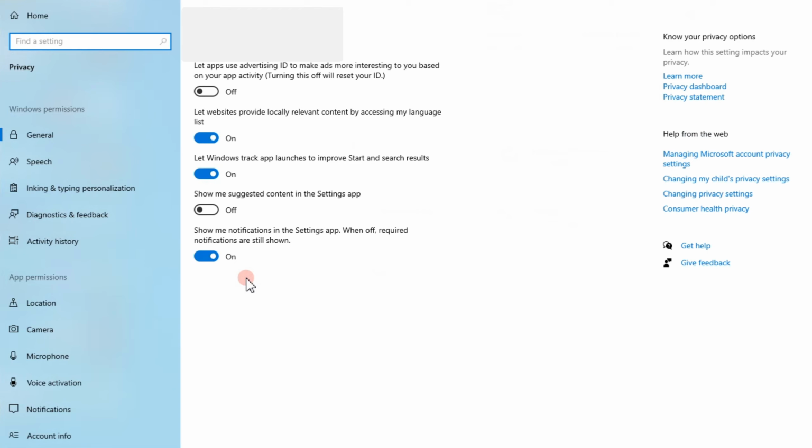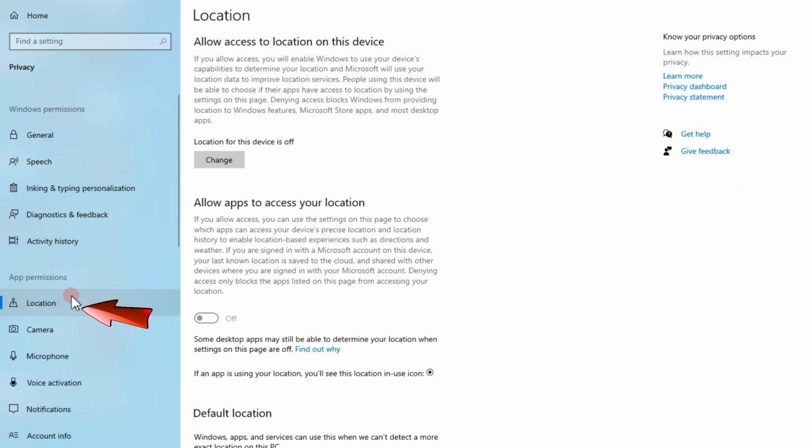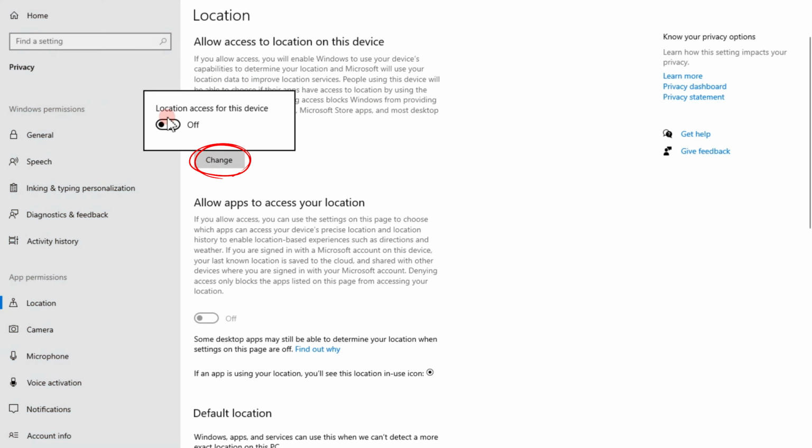If you go to the left side, you will see the location. So you have to scroll down and find location. Double click location and tap location. Now, allow access to this location on this device. You can now tap on change it. So basically, if you have turned this one on, all you have to do is turn this one off. So you just have to toggle this one off.